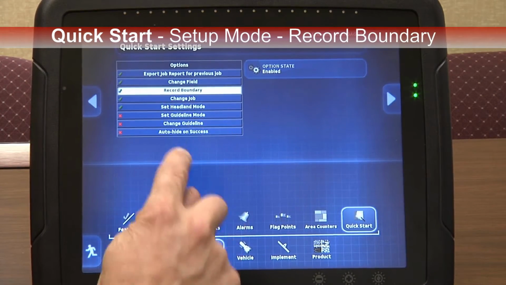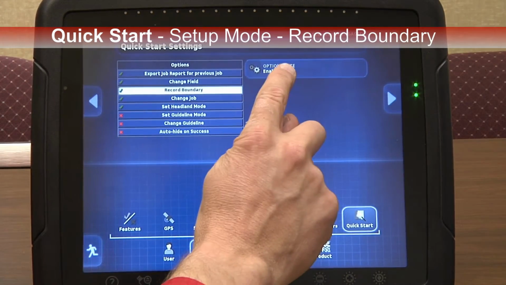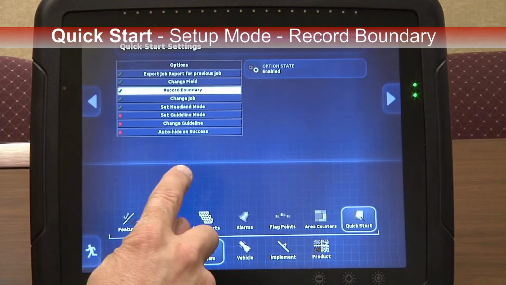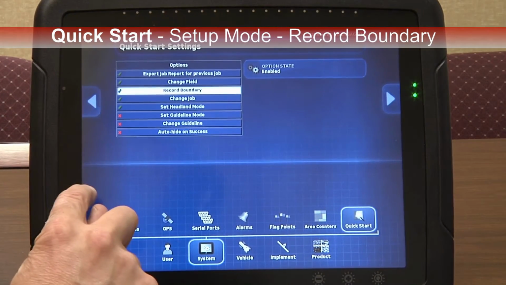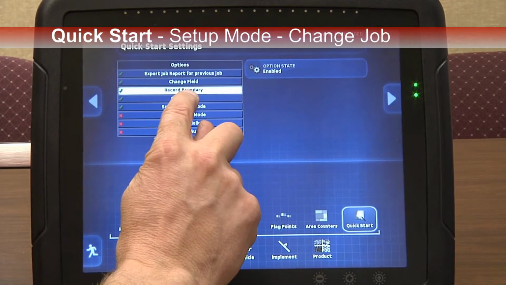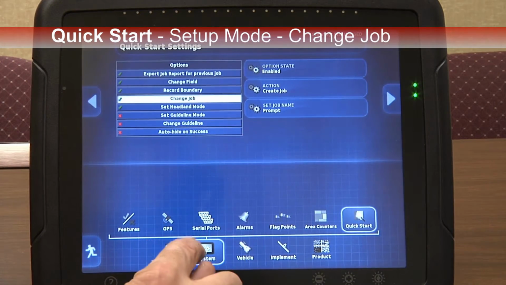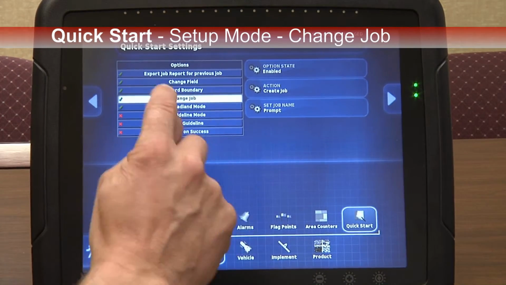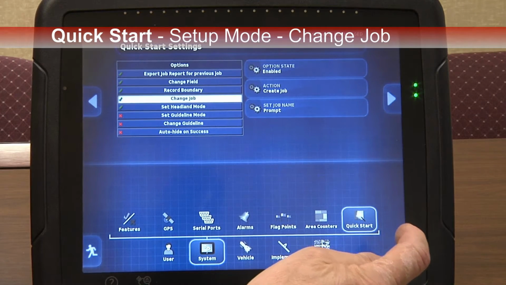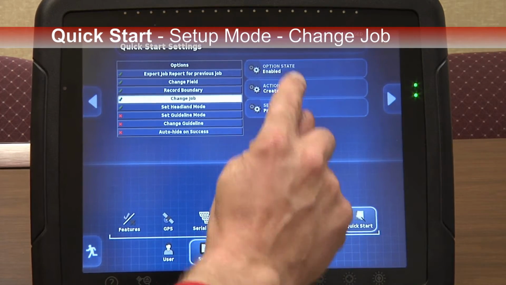Recording a boundary. We have that enabled. If we had previous boundaries from the year before, we wouldn't need that function. Changing a job always requires us to change a job when we're starting a new field, and so forth. So this action is nice to have. Quick Start does this function for you, so we have it enabled.